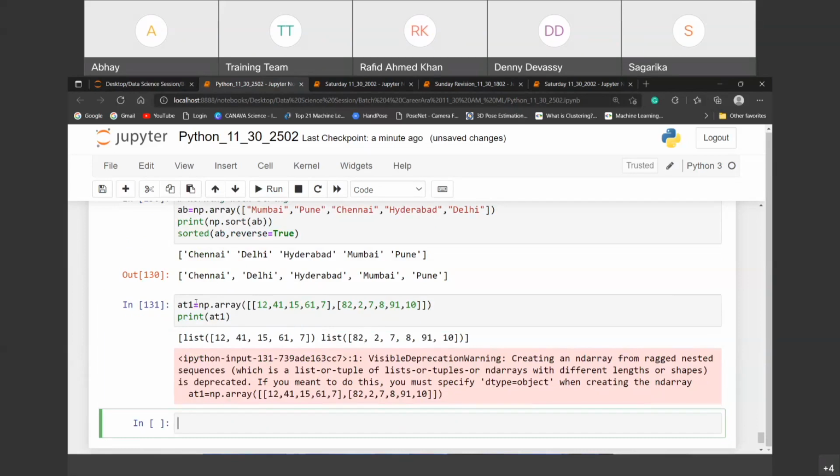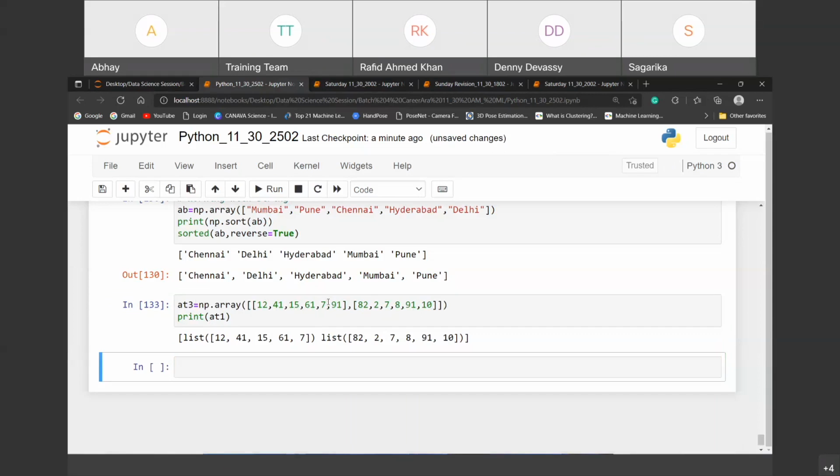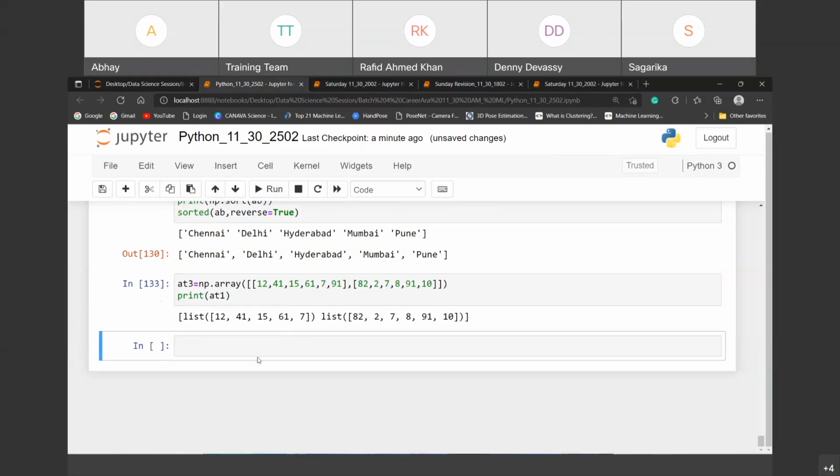All are correct, no? 1, 2, 3, 4, 5. 1, 2, 3, 4, 5, 6. Okay, so he's giving the wrong number. Here we have created two arrays. So if I'm working like this with a single one, then I have to use it like this.